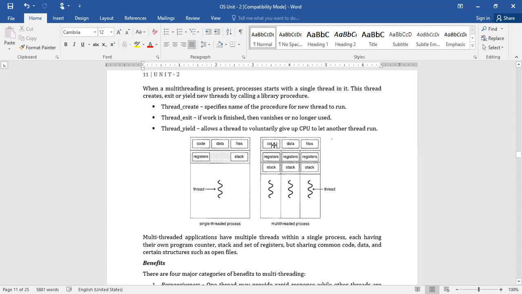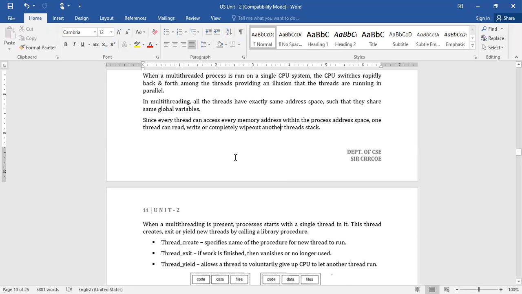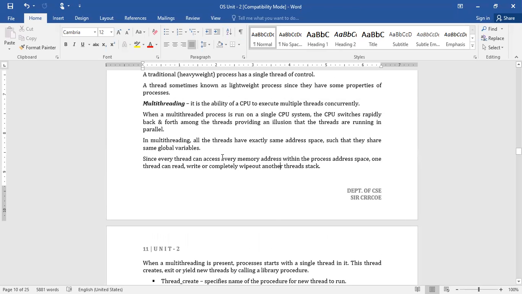Okay, all right. So multi-threading means you'll have multiple threads that are to be executed concurrently by the CPU. When the multi-threaded process is run on a single CPU, the CPU switches rapidly from one thread to another. If it is the case of multiprocessors, your task will be divided into parts, and those parts will be shared among the processors themselves.